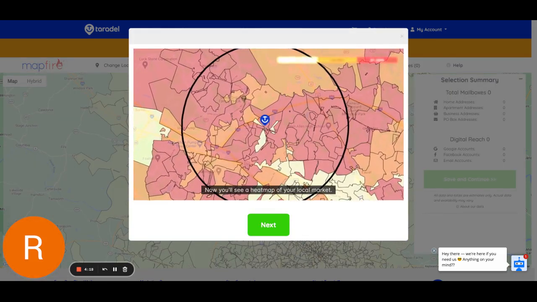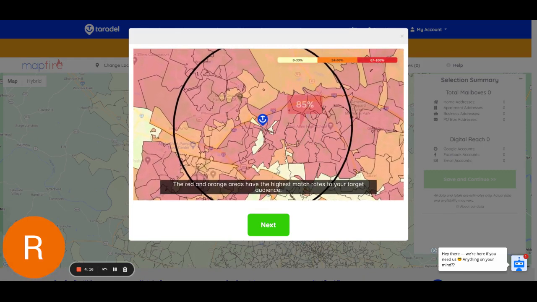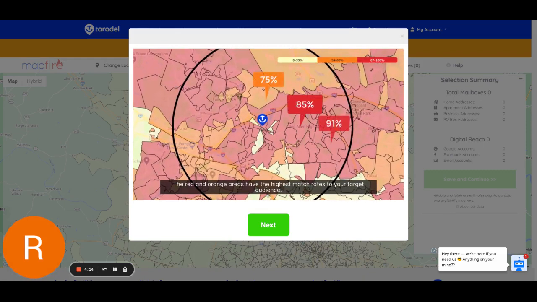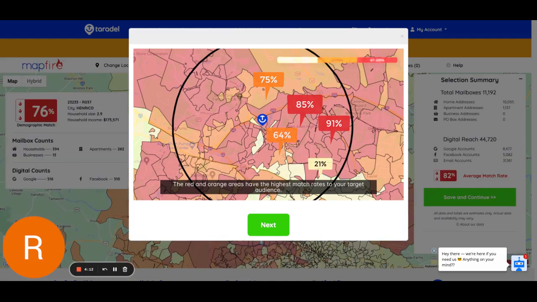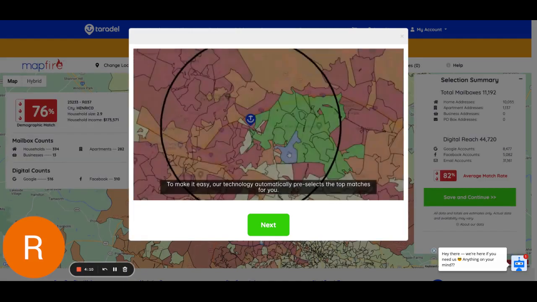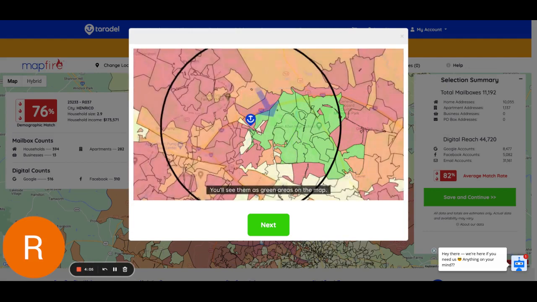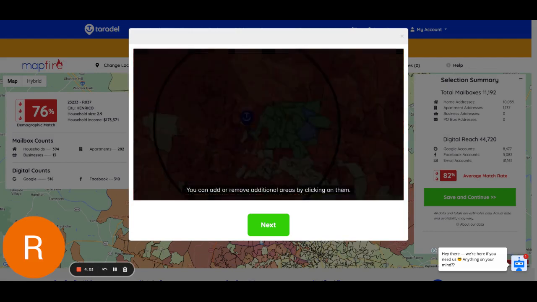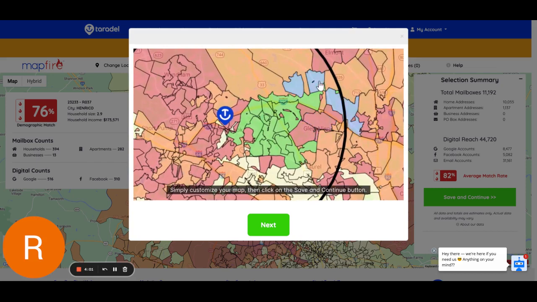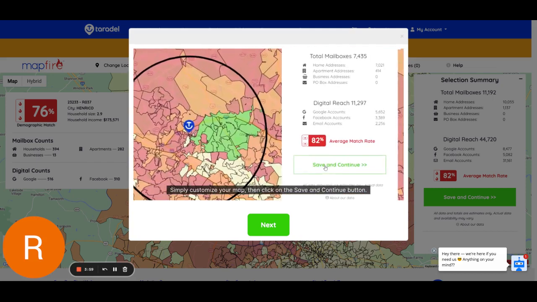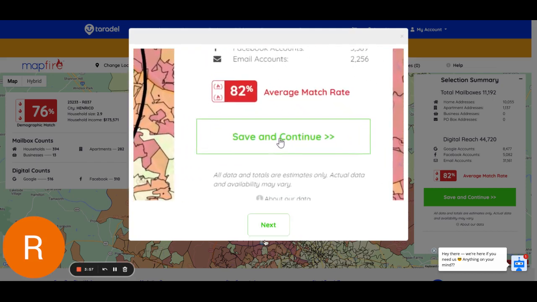Now you'll see a heat map of your local market. The red and orange areas have the highest match rates to your target audience. To make it easy, our technology automatically pre-selects the top matches for you. You'll see them as green areas on the map. Then you can add or remove additional areas by clicking on them. Simply customize your map, then click the Save and Continue button.